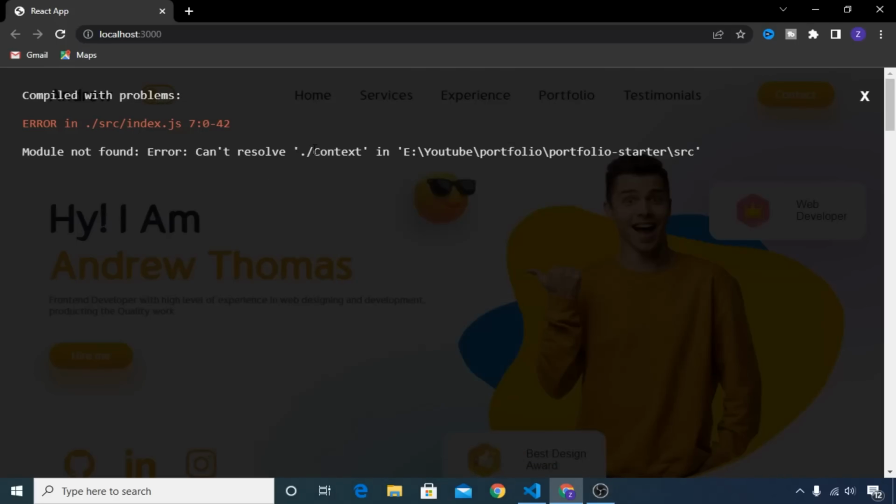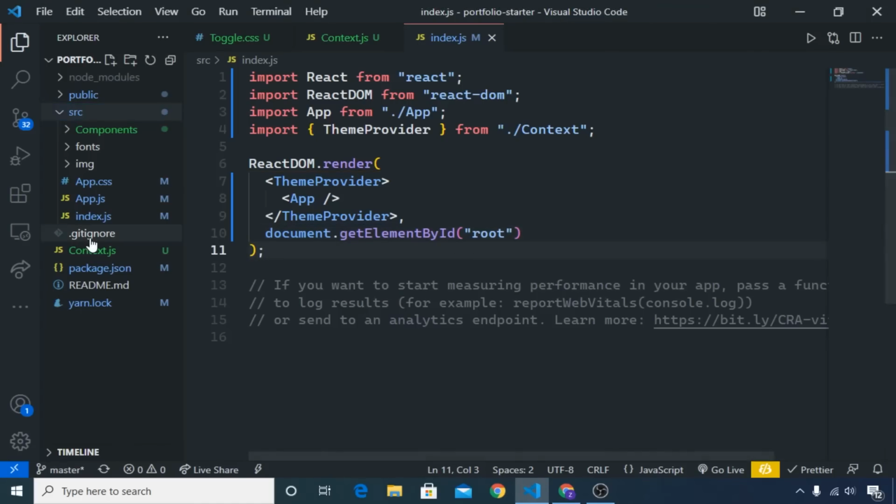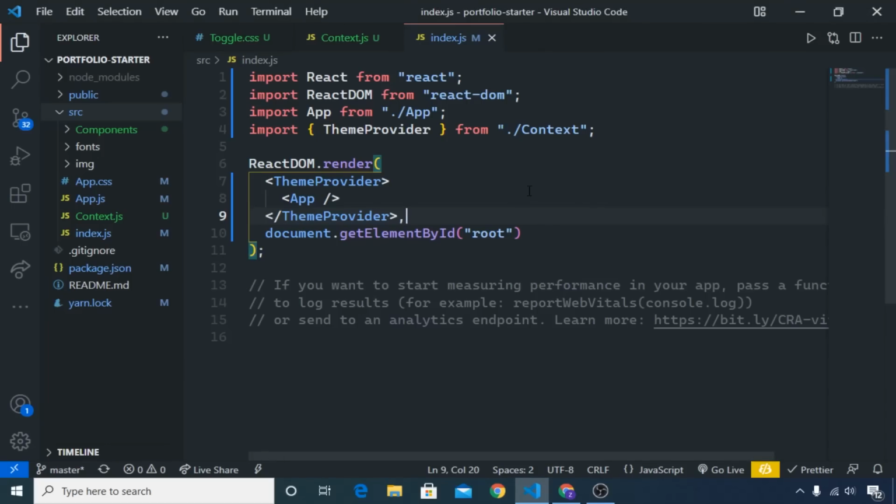Okay, you can see there is an error to import the context. Let's see why. Okay, here we have made the context.js outside the app.js directory, so I should move it here. So let's just move, now save, and let's see. Okay, the error is gone. It's time to implement it.